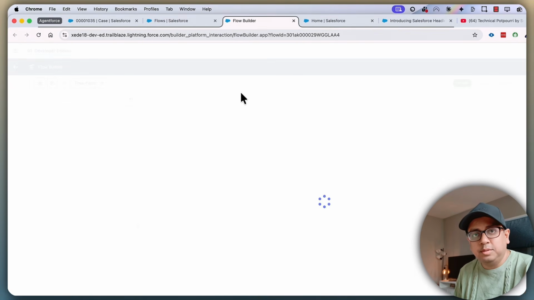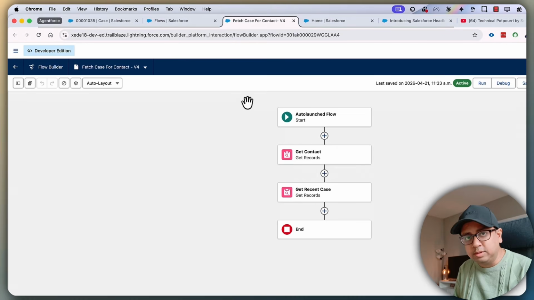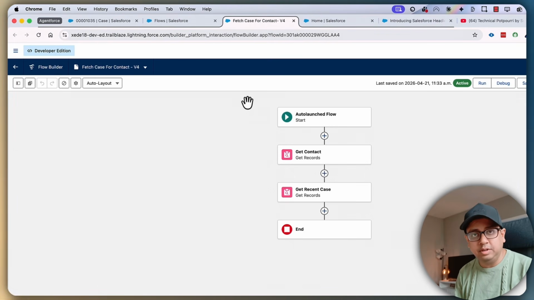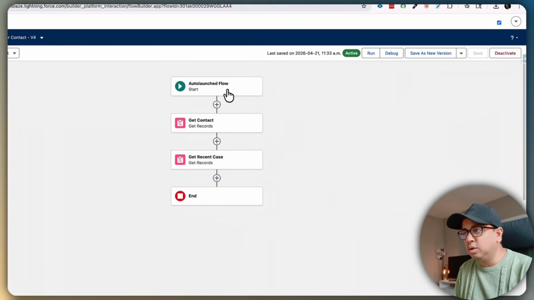So what this flow is basically doing, this is a very simple use case, but my intention is to show you how you can add different options as a tool inside your MCP server. For example, how you can add a flow as a tool inside your MCP server. So it's going to be an auto-launched flow.